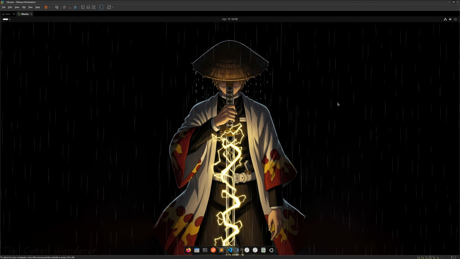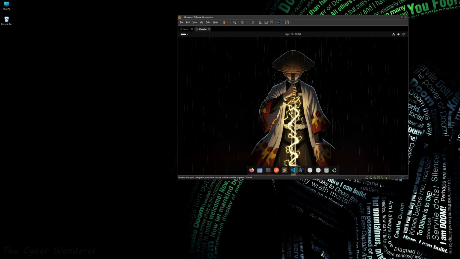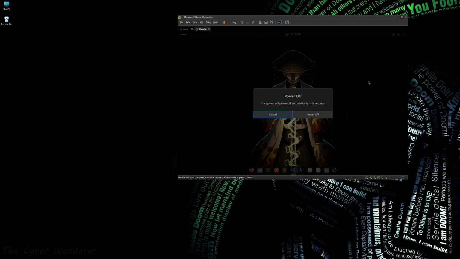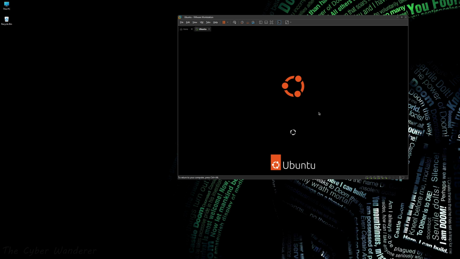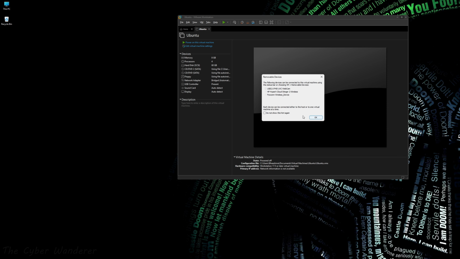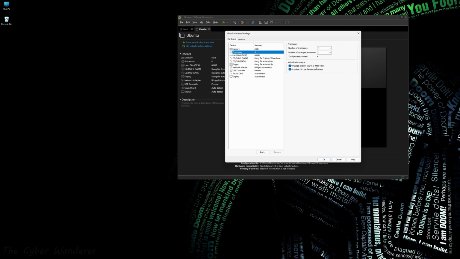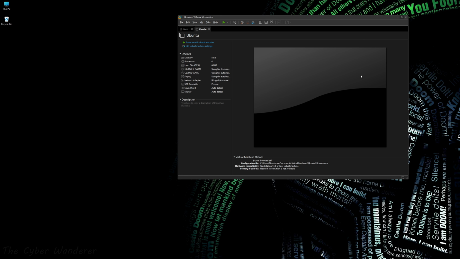You see, the virtual machine started working. And again, just to confirm, once we shut it down, we have AMD-V enabled and working properly on this computer right now.